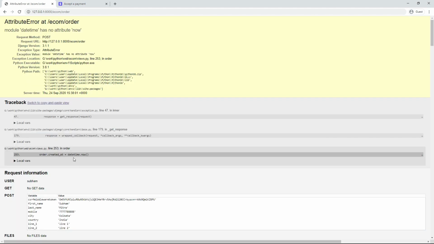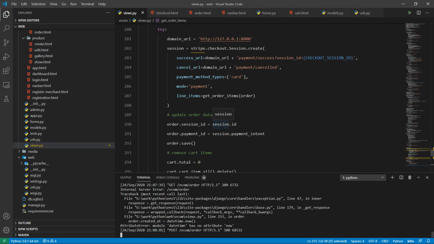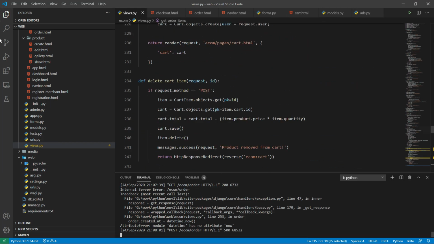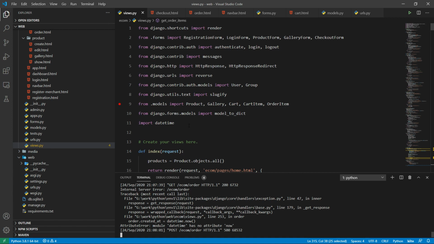Once we submit the form, it's showing that module datetime has no attribute now. Okay, so there is one mistake. Here we need to import a few things, and there is one thing that we need to fix. We need to import datetime from datetime.